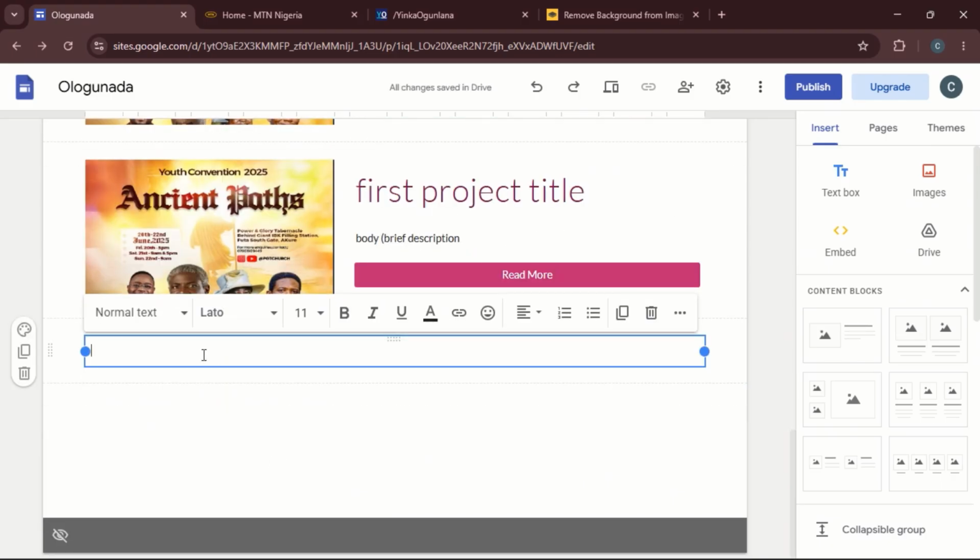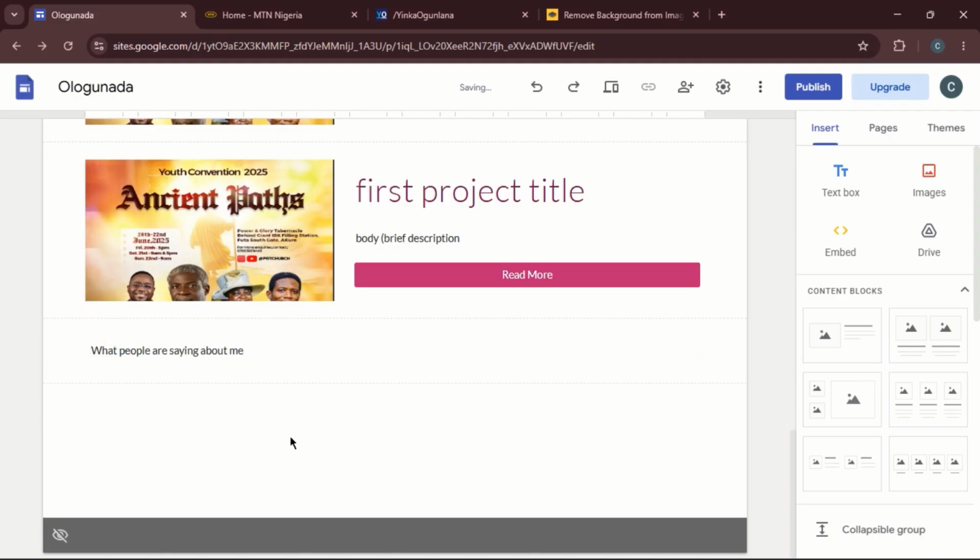All right, so the text box will say what people are saying about me. So probably you want to have a number of recommenders, I don't know what they are saying about you. So for that, I have 3 people. I need to include 3 people, or 4 people, or 2. So let me have 3. I click on 3 under the content block.